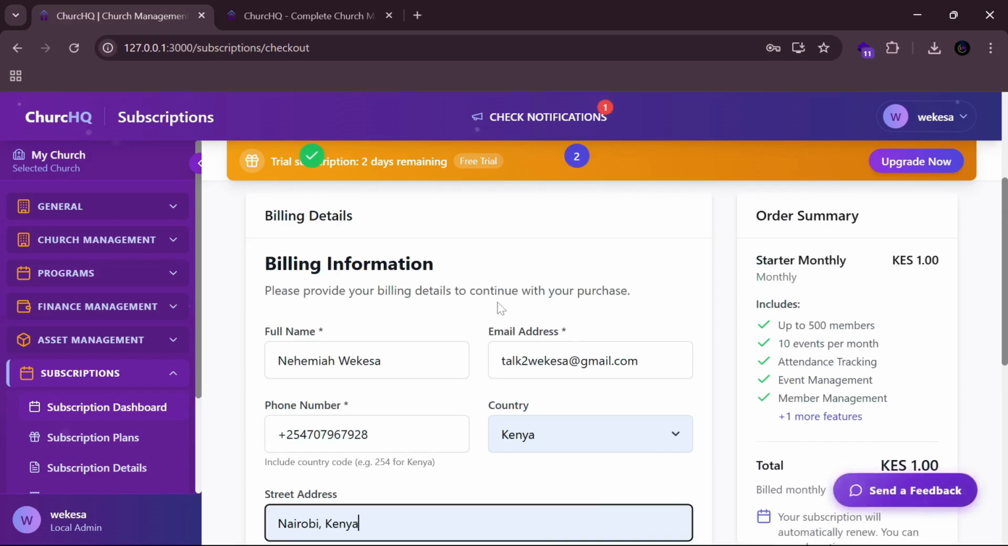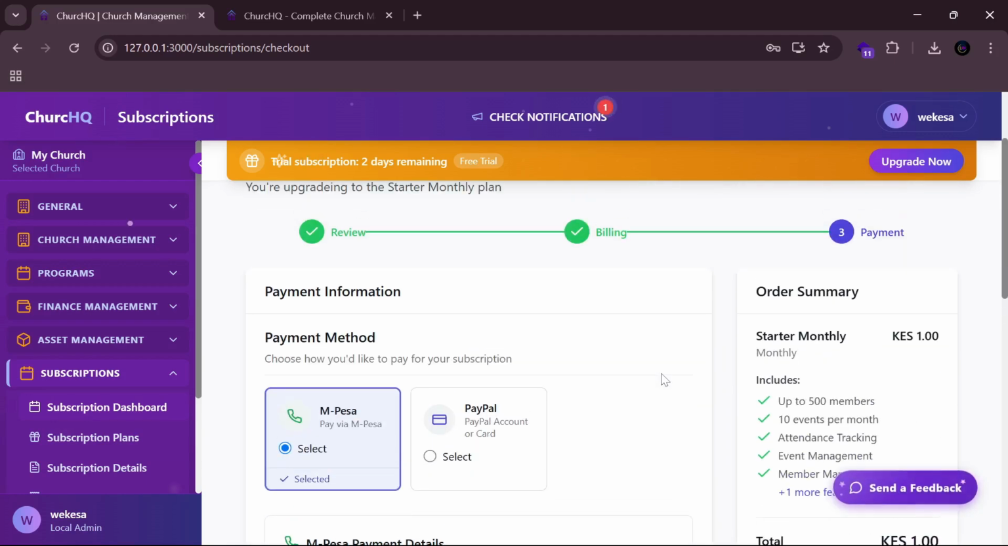Remember, everything is in full compliance with the Data Protection Act 2019. So this information is strictly for billing purposes. And then once you are done, click here on continue.